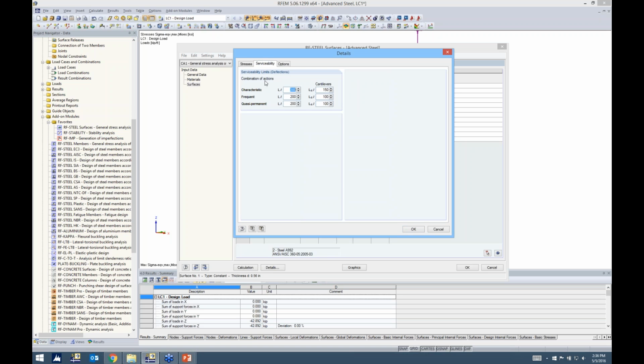Serviceability. Here we can set our deflection ratios. If deflection was a concern in your solution and you really want to find out if you're exceeding these ratios, well, here you can go ahead and set them. And then again, we use that serviceability load case that I showed you under general data to choose the load case we want to compare these to.